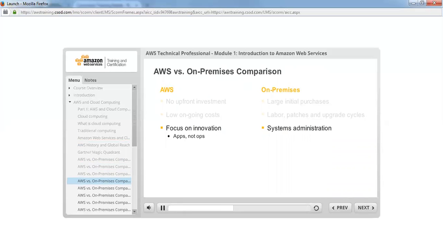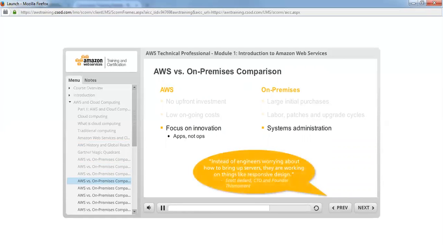AWS gives you access to a full-featured platform, on demand, and at a fraction of the cost of traditional infrastructure. Scott Bedard, CTO and founder of This Moment, says, "Instead of engineers worrying about how to bring up servers, they are working on things like responsive design."